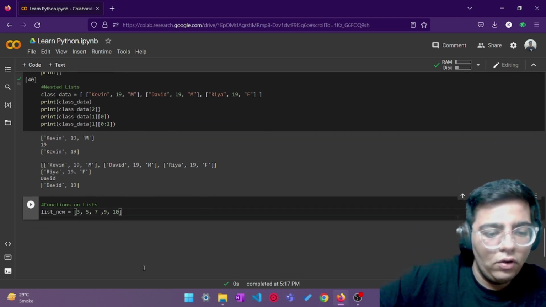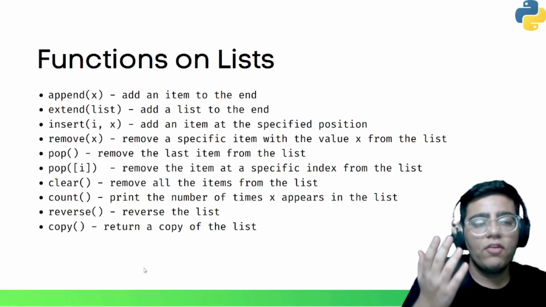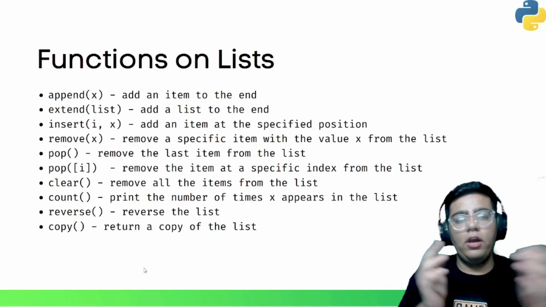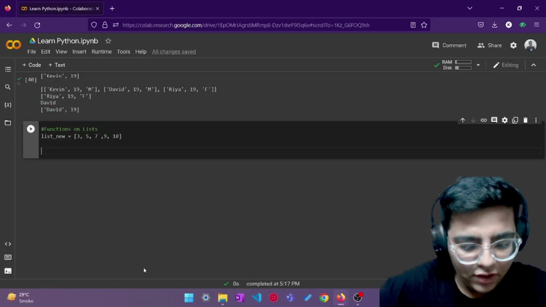All right, now what we are going to do is we have all of these functions. We have got append, extend, insert. I'm gonna apply all of them and tell you what they mean. So let's first look at append.